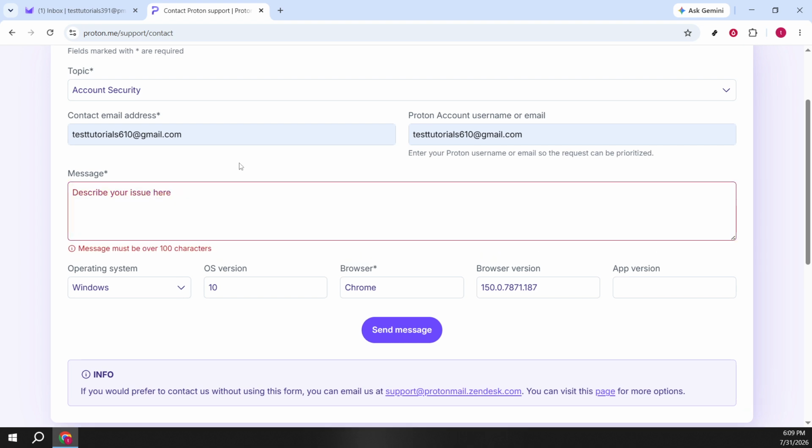Now add your system details. Choose your operating system, then select the OS version. Pick the browser you're using and its version as well. If you're contacting them about a Proton app, include the app version. If you're not sure where to find versions, a quick check in your browser or app's About section usually shows it, and on mobile you can often see it on the app's page in your app store.